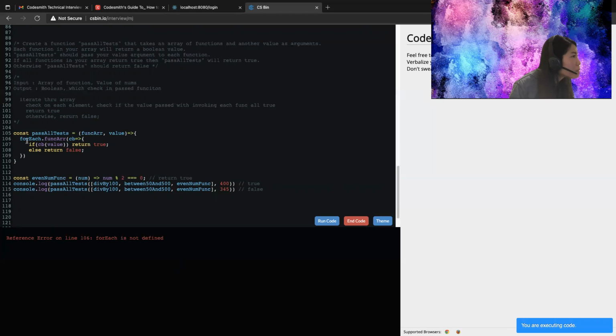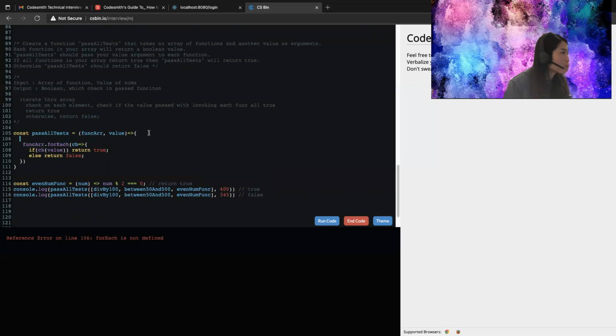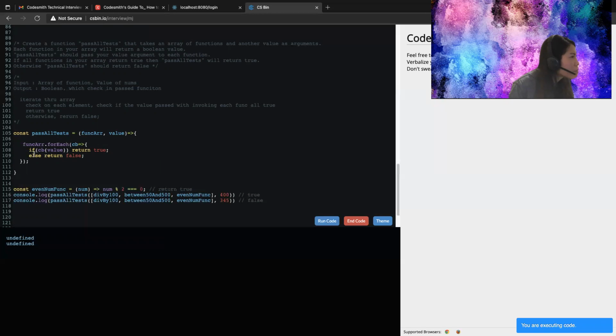Error: for is not defined. Oh, sorry, I missed something here. It's a function and use forEach for it. So func array here. Let me make a little bit more space to be pretty. And yeah, func array iteration each time, and then we invoke each callback here, and then we pass a value which we already passed in as an argument, and then should return true. Okay, that's undefined.